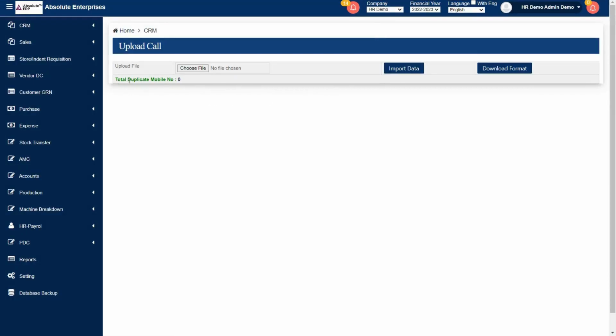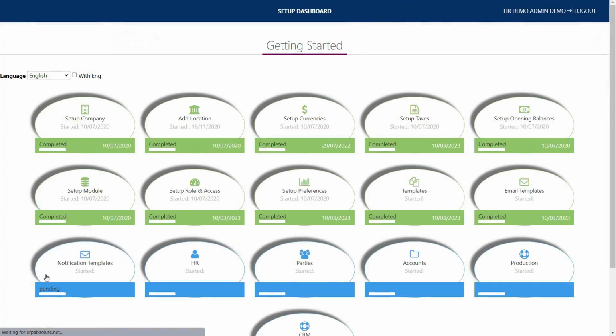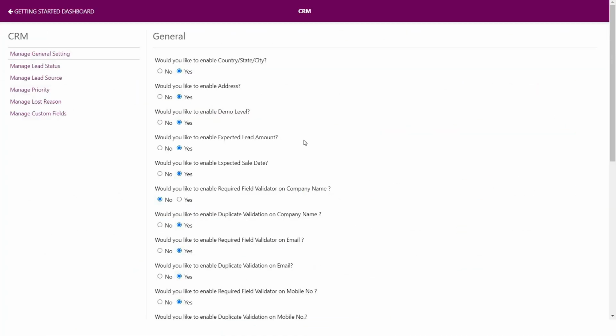Here, we put the duplicacy validation on mobile numbers at the time of bulk upload, and you get this option control in CRM setting. Let's go and see it. In setting, go in the CRM tab. We already covered all the CRM controls in our previous Add New Call video. If you want to know more about CRM settings, you can see our video.